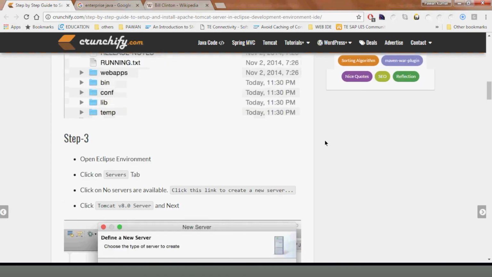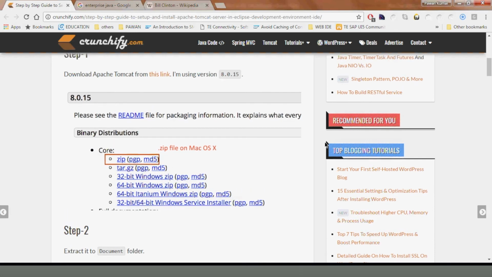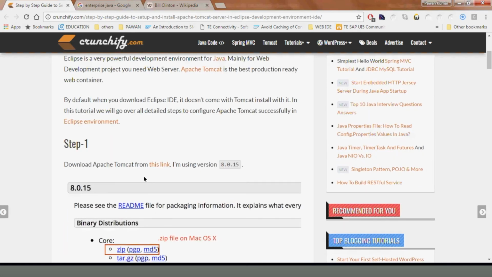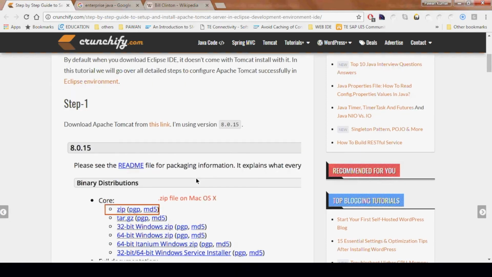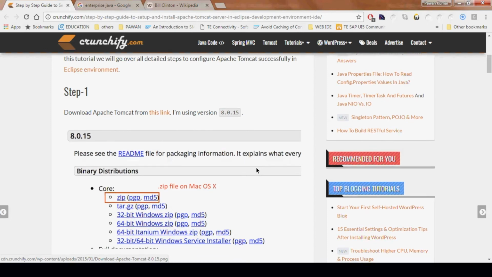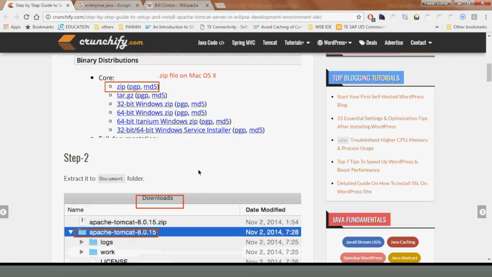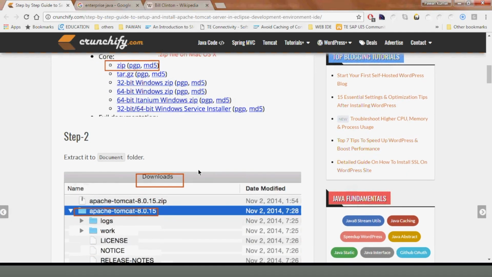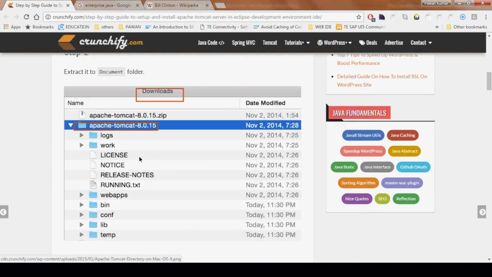So basically, the first step is to download Apache Tomcat. Please download whatever is the latest, whether it is 8, 8.5.9, or whichever is the latest. You can download the zip version of that. If you have a Windows machine, just download the zip file and extract it. Installation of Tomcat is simple. All you need to do is extract it onto some folder. Once you have extracted, this is how you can see the folder over here.